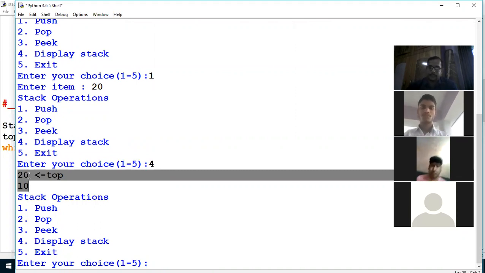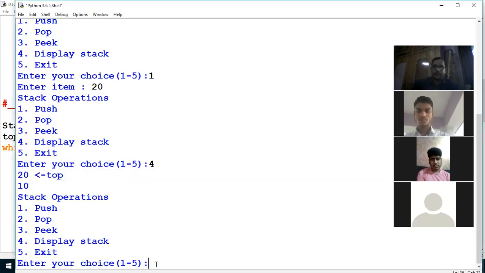The last element inserted will come out first. So that means 20 is located at the top of the stack. Is it clear? This is the top. Then suppose that I want to remove one element from the stack. What will I do? Select choice number 2. Choice number 2 is called pop. Pop means remove an element from the stack.